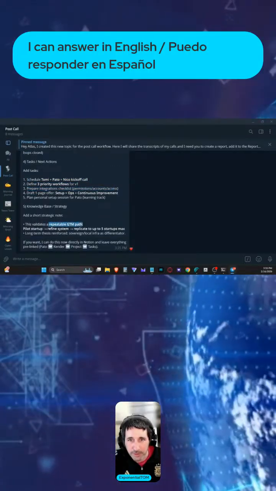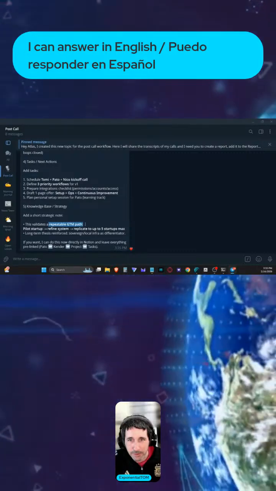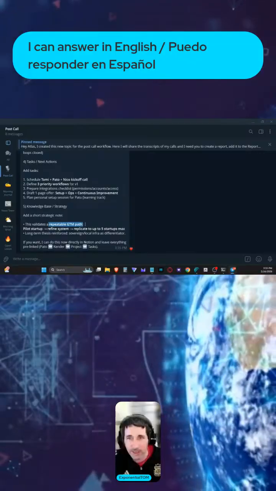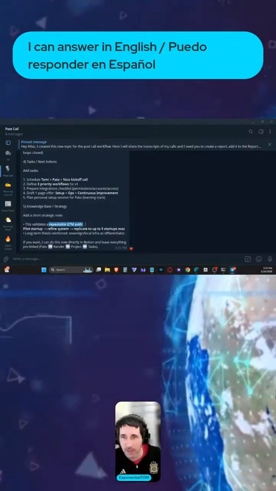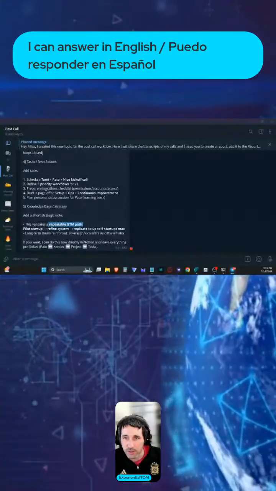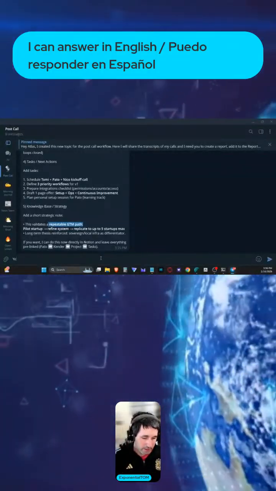This validates a repeatable GTM, go-to-market path: pilot startup, refine system, replicate, up to local infra as differentiator. If you want, I can do this now, directly in Notion, leave everything pre-linked: Pato, Kender, projects, tests. Yes, amazing.